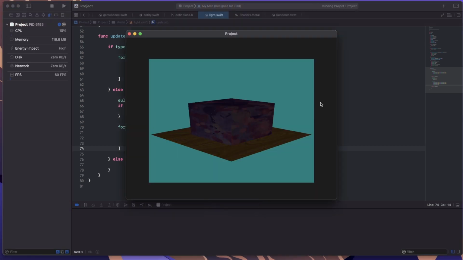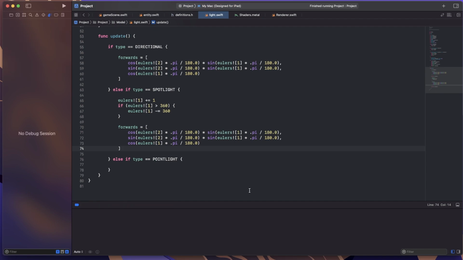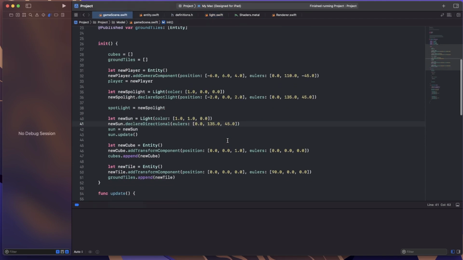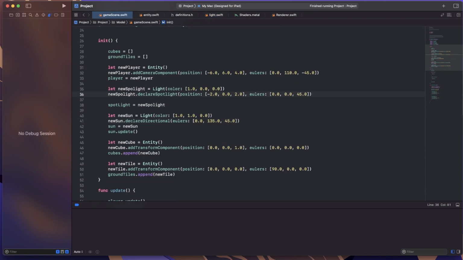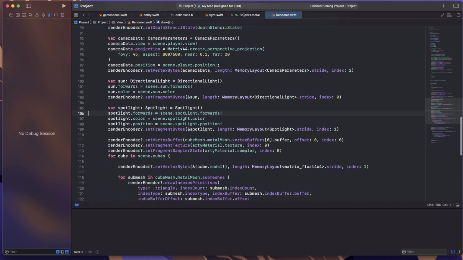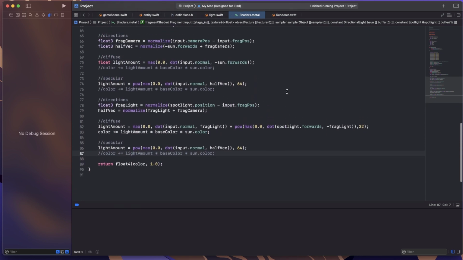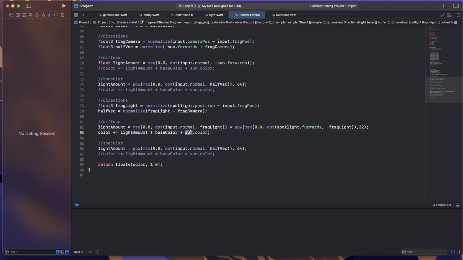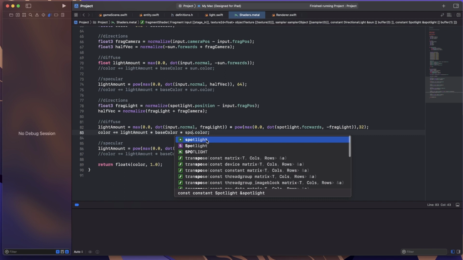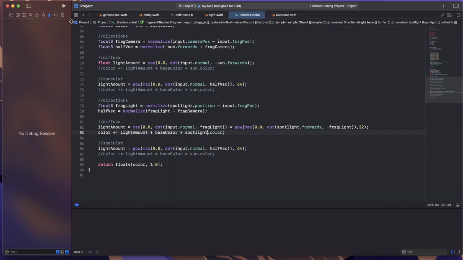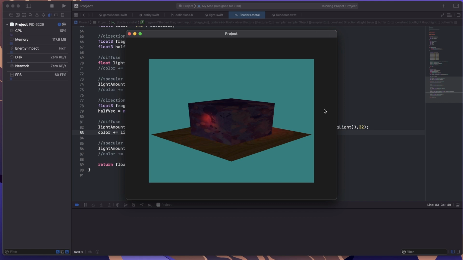So there we see it going. Looks a little strange. Let me change that. Okay, and then in the bit here, we should be setting that with the spotlight color. Okay. Now that's looking better, but the projection doesn't quite look right.